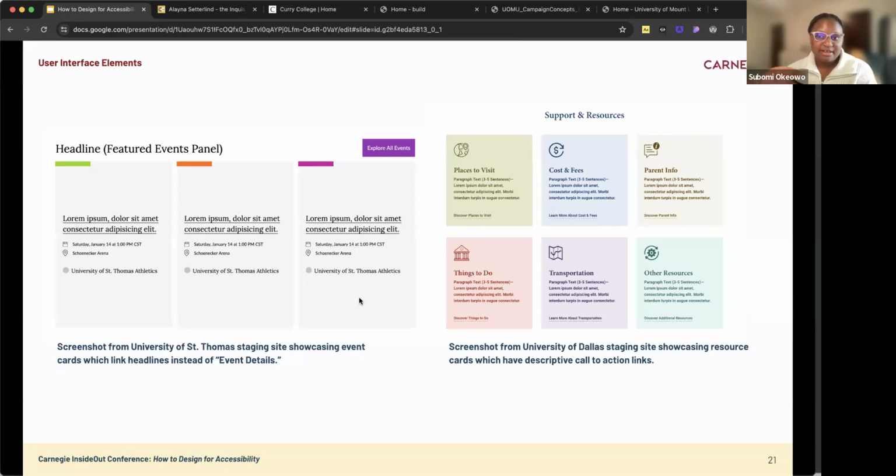The other example, the one for U Dallas, is where we made the cards the link. We have these cards in different colors, and we've tested out the hues and the accessibility of it. So those are some other examples that we've done.